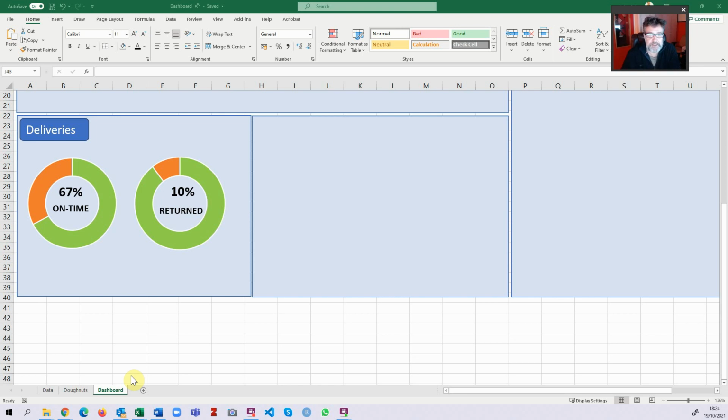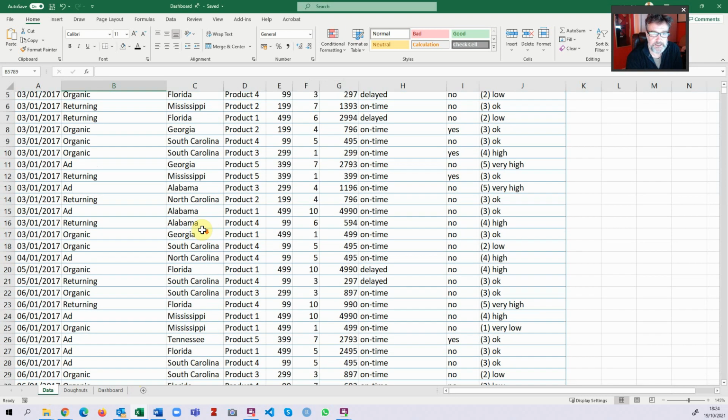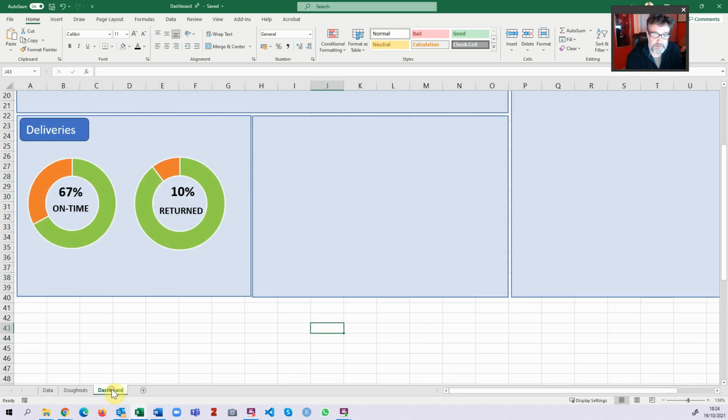Right, okay. So there we have our first dashboard area. We've got our donuts telling us about on-time deliveries and how many of those were returned. And that's great. And we know that if we change the data in the base data table, that will impact this dashboard and it will change. So it's dynamically linked.